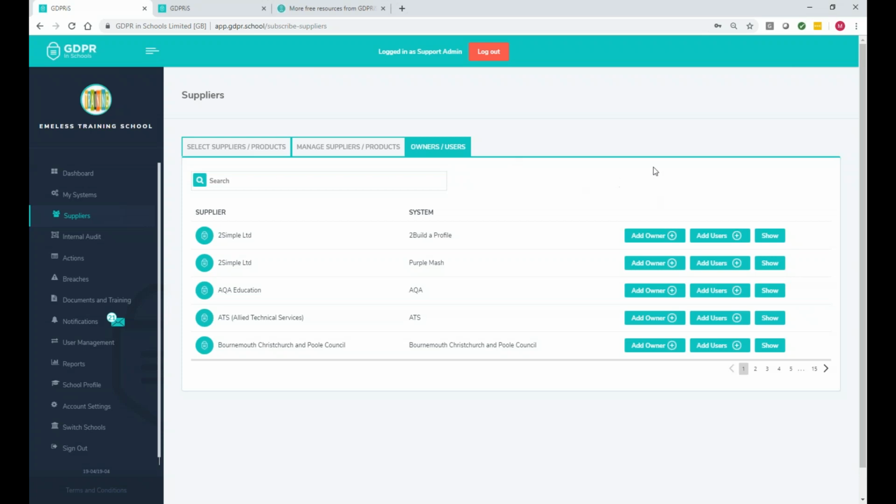Now, this is the important bit. This is where you're adding your users. So for each member of staff that you've created a user account for, so every member of staff that can access personal data, whether it's staff or whether it's students, that's why you've put them on there. You're now going to say which of these different suppliers or different systems they've got access to. So if I take this top one, for example, I've got to build a profile by Too Simple Limited.